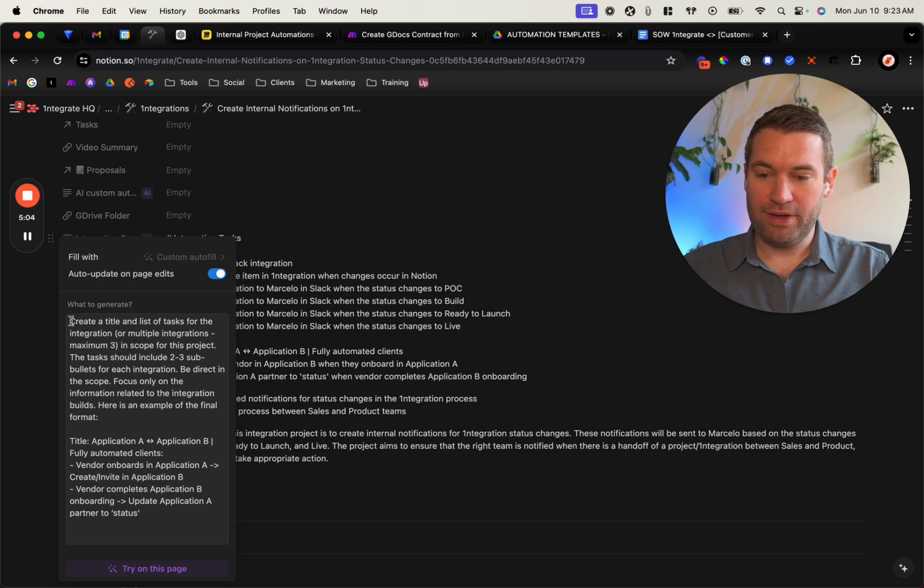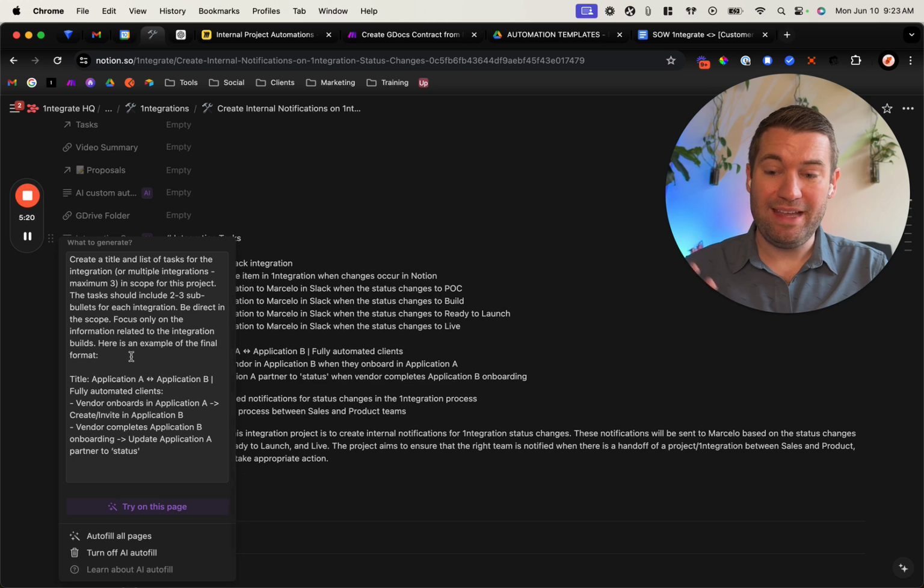What I wrote here, I said create a title and a list of tasks for the integration, or multiple integrations, in scope for this project. The tasks should include 2 to 3 sub-bullets for each integration. Be direct in the scope, focus on the information related to integration builds. Here's an example of the format.